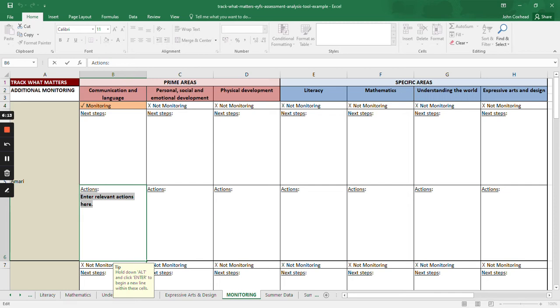So that could be around which members of staff will be deployed to support him in particular, what activities might be designed to help him further develop his communication and language. And in the same way, those actions can be entered here.